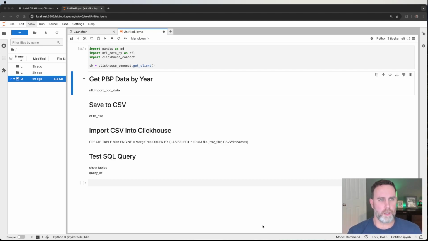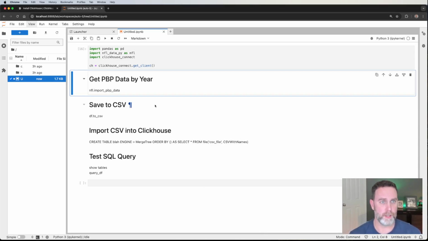So far we've installed Python, Jupyter, Pandas, ClickHouse Data Warehouse. We can access the NFL data. Now we're going to take that NFL data and put it into our data warehouse. So it's the first step. The way we do that is we grab the data from NFL Data Py, save it as a CSV, import that CSV into ClickHouse, and then we'll make sure it works.